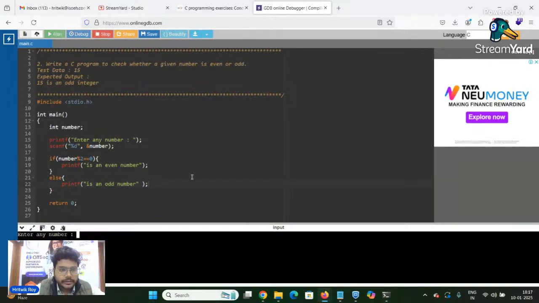Run again and add a different number, like 16, enter. Then you can see it's an even number. Fine. But here with 15, the actual value is not printed, right? So how to print this? Just use a %d, space, and add a variable name. The variable name is number.